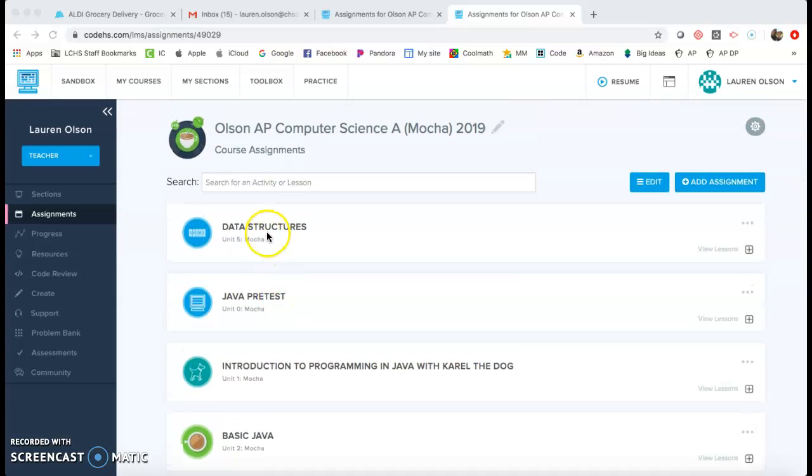And I have moved data structures up to the top. That's where they talk about arrays and array lists. And I feel like we could use some more practice on that. So I put that up here.